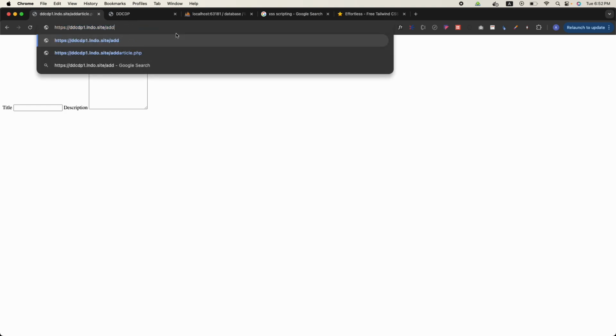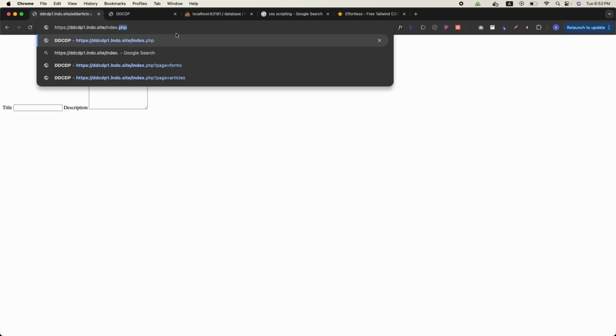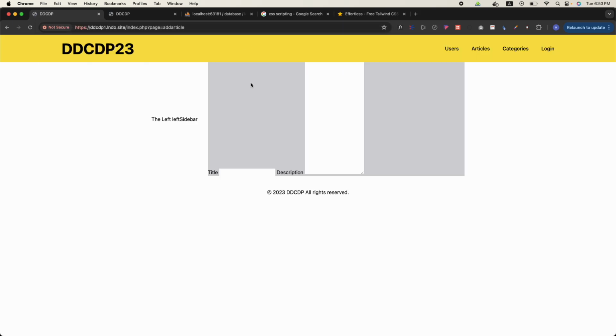Index.php, question mark page is equal to add article. Add article, not even .php, because .php we are adding in the code. Yes, sir. So now it is inside the page.